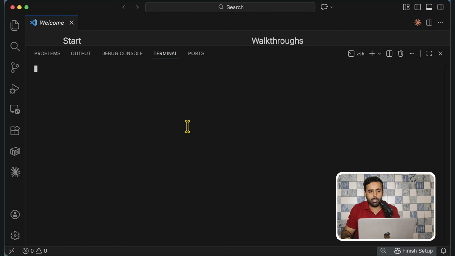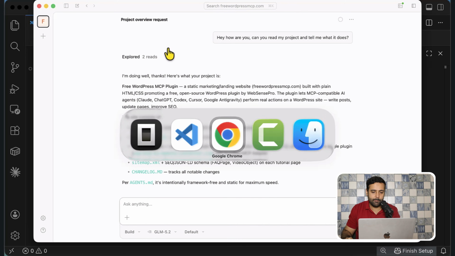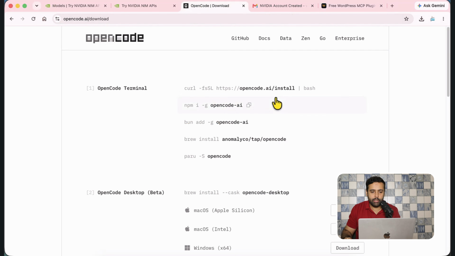So if I open up the terminal, I am going to go to the OpenCode website again, and here you can see that I'm going to use this command. You can use all of these commands to install OpenCode in the VS Code terminal, or your command prompt if you're using Windows, or terminal if you're using Mac. I'm using this command because I have Node installed on my laptop, and if you don't have Node installed, please install it. It's very useful.